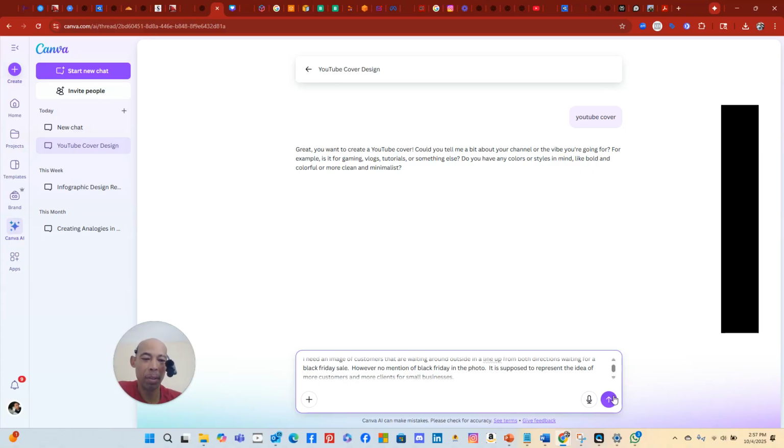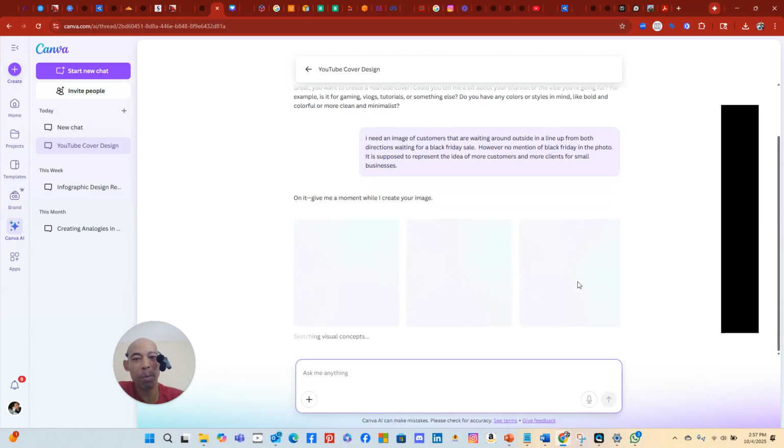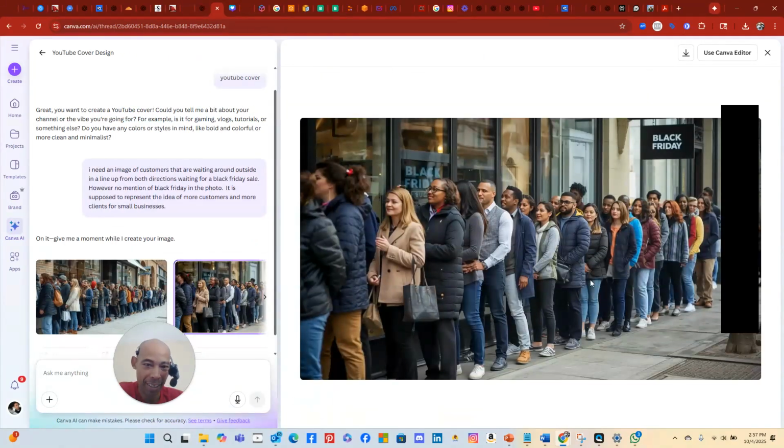I need an image of customers waiting around outside in a lineup from both directions waiting for a Black Friday sale. However, no mention of Black Friday in the photo. It's supposed to represent the idea. Yeah, that's how it does it. What do you think? I wanted them to come from both directions, but it's cool. I said no mention of Black Friday.